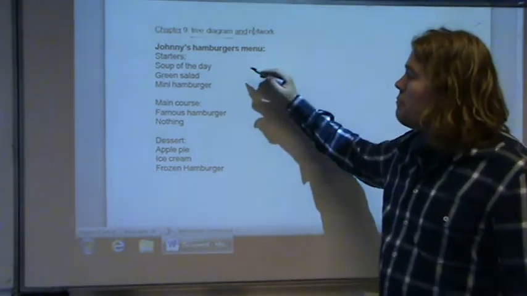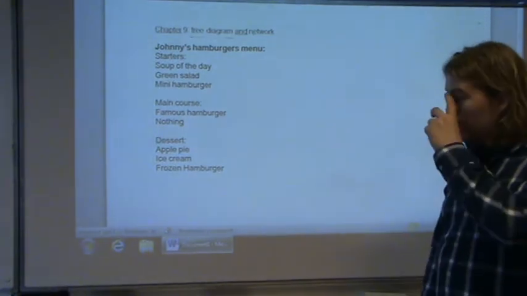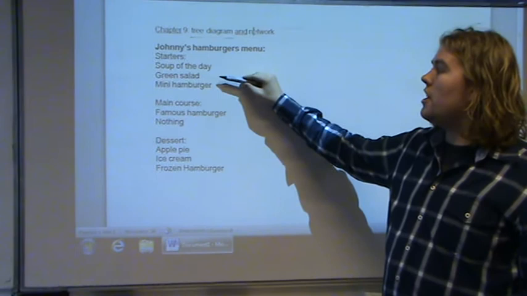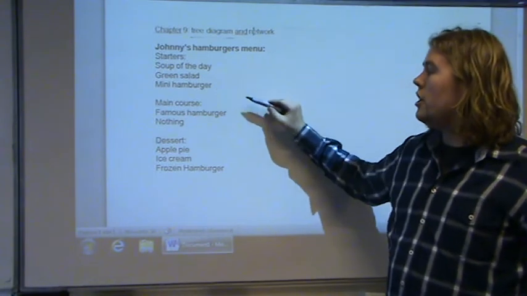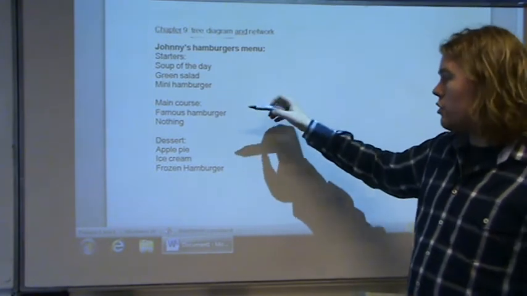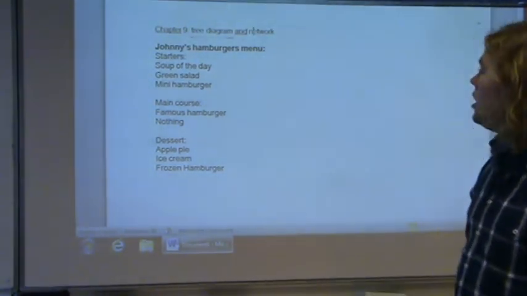This is a menu from Johnny's Hamburgers, and you can see what you can choose. If you want to eat there, you can choose a starter, a main course, and dessert. For starters you can choose soup of the day, green salad, or mini hamburger. For the main course you can choose the famous hamburger or nothing, because they only serve the famous hamburger. And here you have apple pie, ice cream, and the frozen hamburger.